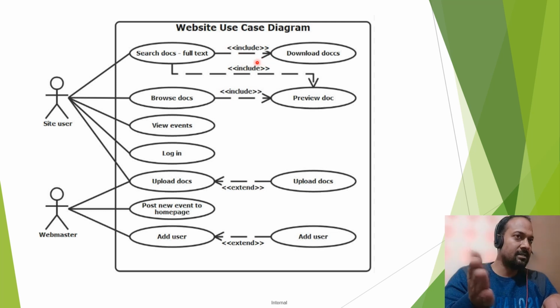So included means these are closely connected, and if you have access to one use case, you can also access the other use case.